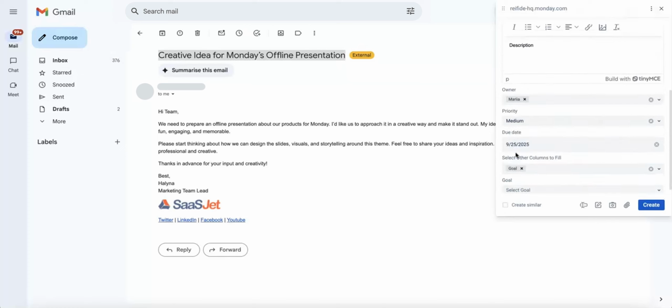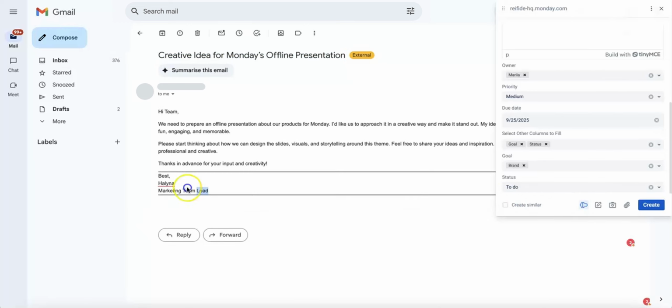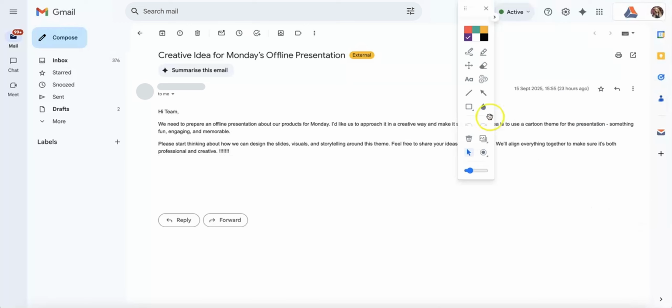Next, you can fill in any additional fields that exist on your Monday board. And with the Edit Text mode, you can work not only with text, but also with code, depending on your needs. There's also a dedicated annotation panel.